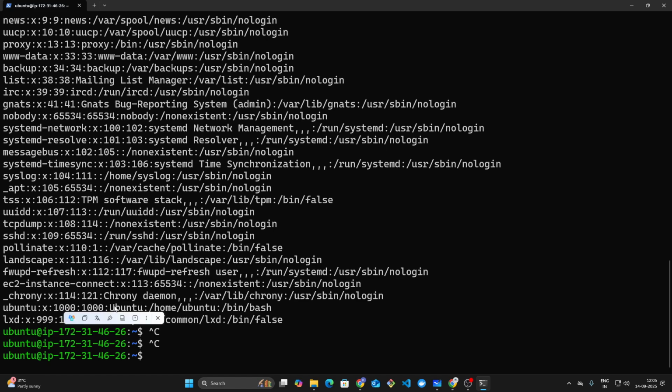This is the GECOS field. Any idea on GECOS? Have you heard this previously? Actually, it's just a description. GECOS stands for General Electric Comprehensive Operating System. It's a very old operating system. It's just a description.